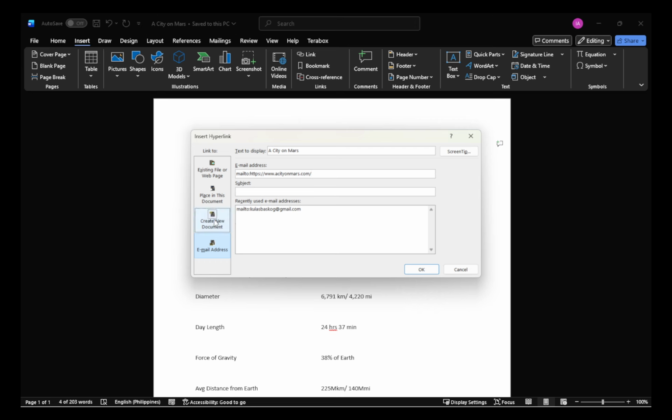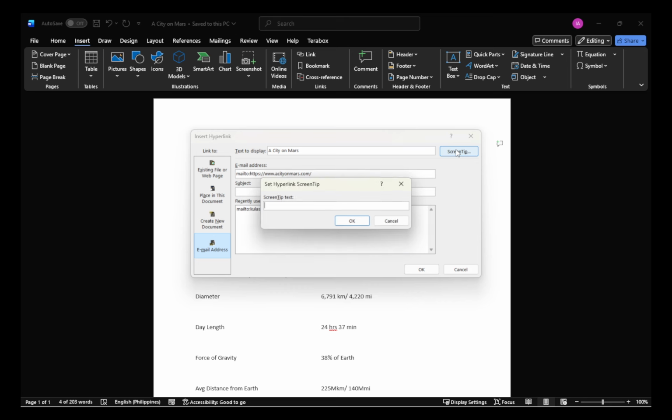Another great feature is the Screen Tip button. Clicking this allows you to enter text that will appear when a user hovers over the link. This can provide additional context or information about where the link goes. Once you're satisfied with these settings, click OK. You've successfully turned your selected text or image into a clickable hyperlink.